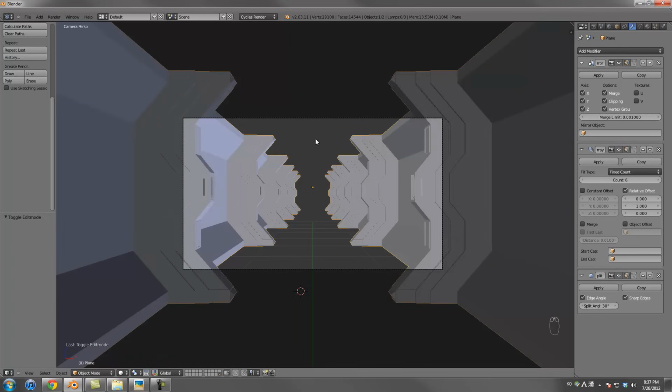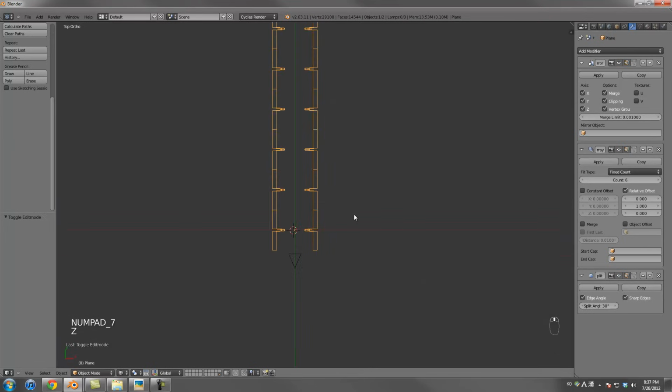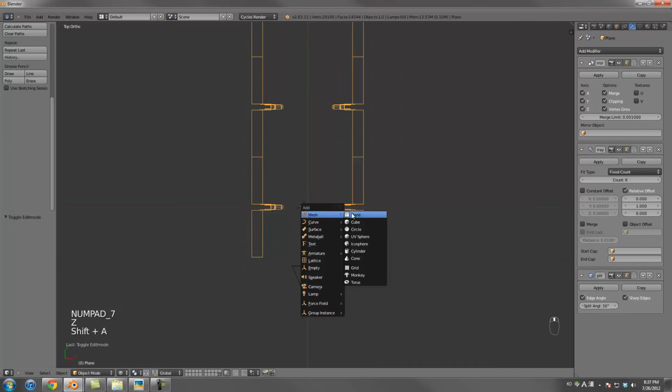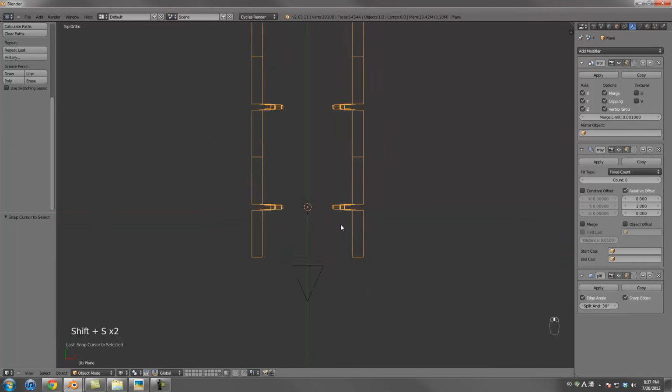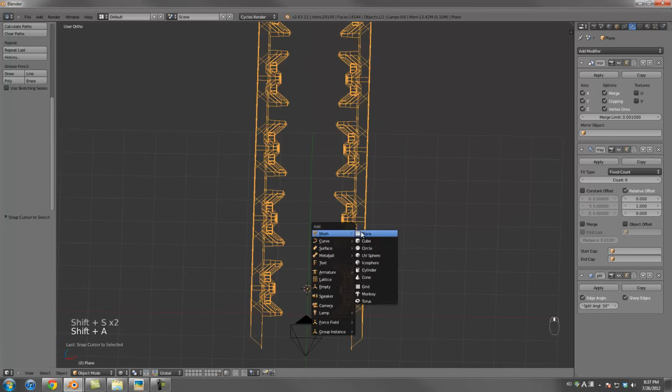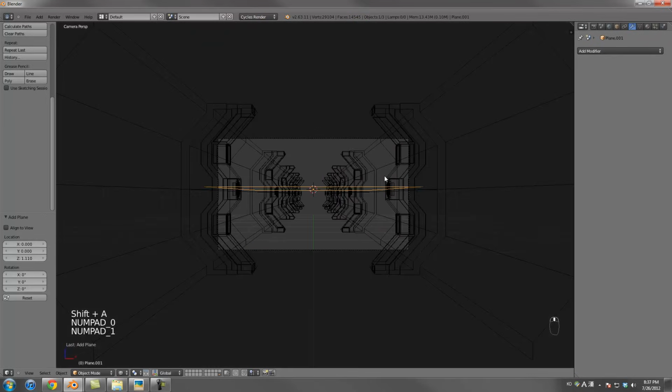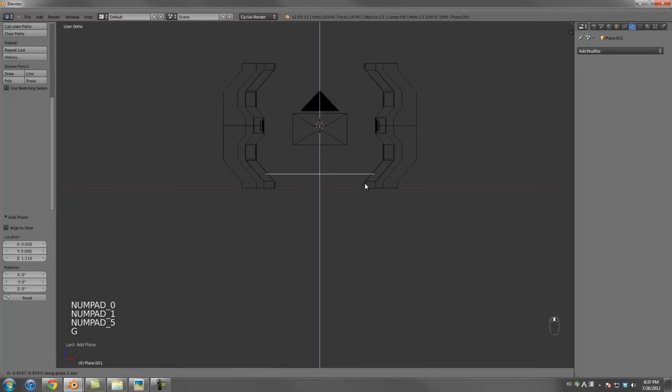So the floor and then the ceiling. So we're going to actually make separate objects for those. So I'm going to just snap my cursor to that location right there. And I'm going to add a plane. And I'm going to move this plane to the bottom. And this is going to act as the floor, obviously.